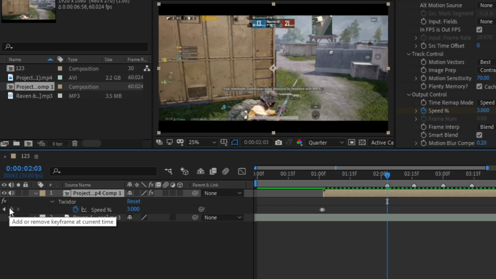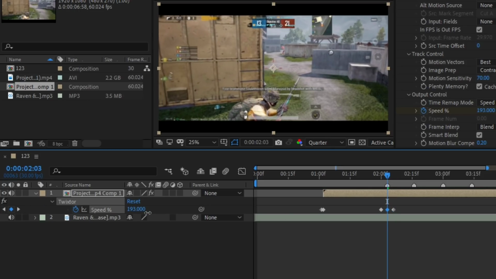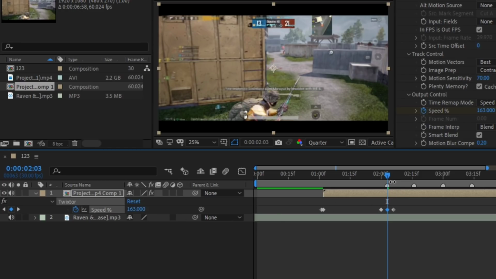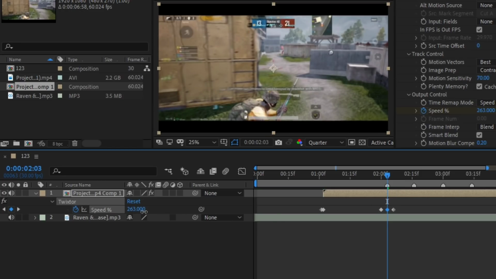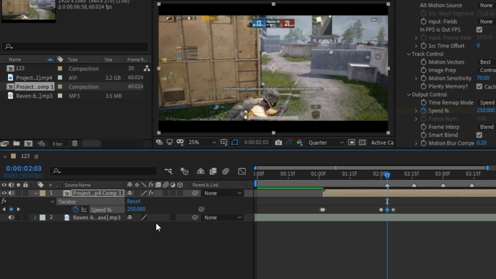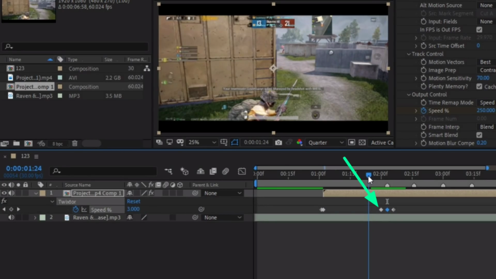Now come at the mark and add a keyframe here. Add one keyframe before it and one keyframe after it. Now in the center keyframe I am going to increase the speed around 250. So in the first keyframe the speed is 3 and in the last keyframe the speed is also 3 and in the center keyframe the speed is 250. So if you play the video the speed will be 3, then it will increase to 250, then it will again go back to 3.